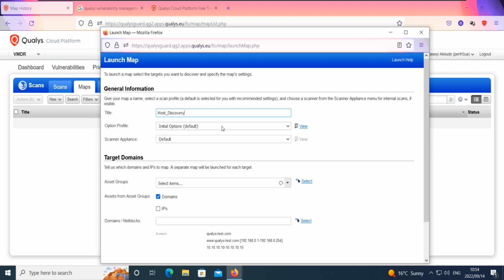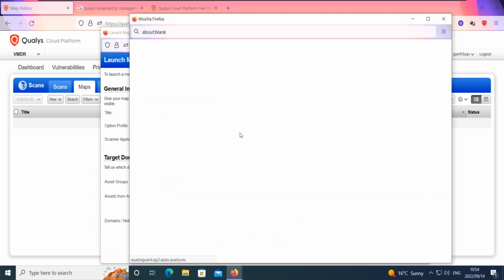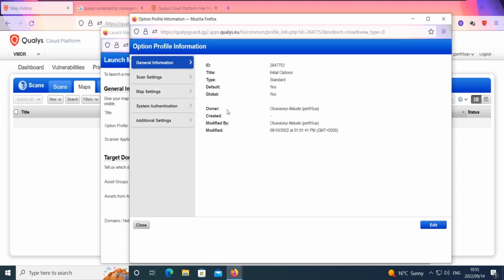And then you can choose an option profile. These option profiles are different profiles you can use to run your scans. This initial profile is okay, or you can also view other profiles already embedded in the system, or you can create your own profile depending on your environment or your configuration policies when it comes to running asset discovery.